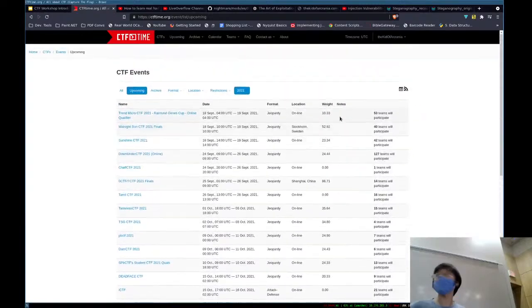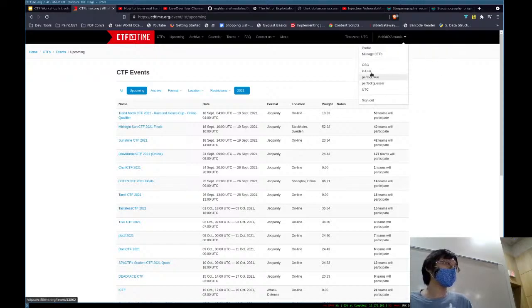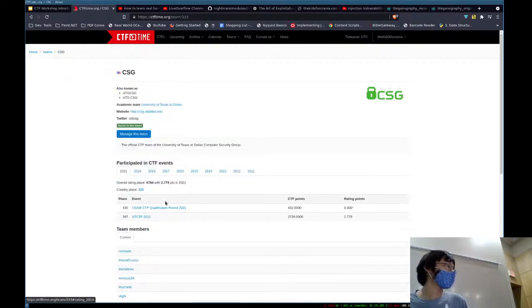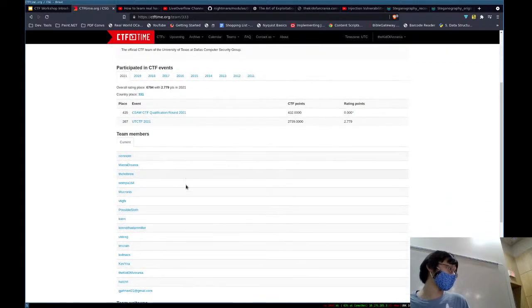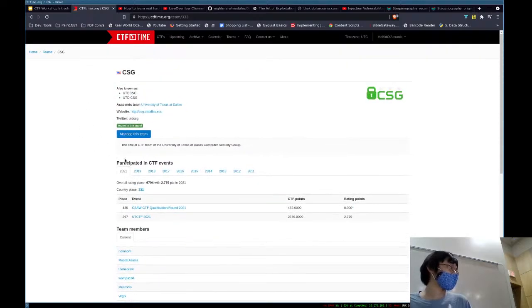CSG will also participate in some CTFs throughout this semester, so you know that those will probably be easier. We'll be doing Sunshine, which is happening tomorrow at 14 UTC, which is around 11 a.m. And also, we have a CTF team. If you want to create an account and join our team, feel free to do that. You can just request entering here, and then we should be able to allow you from there.